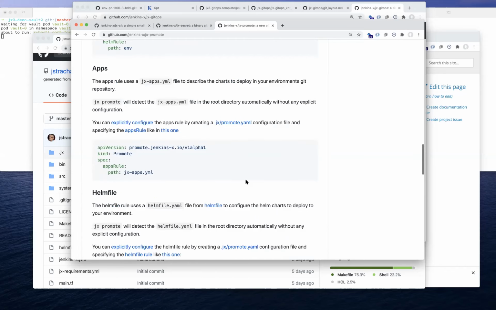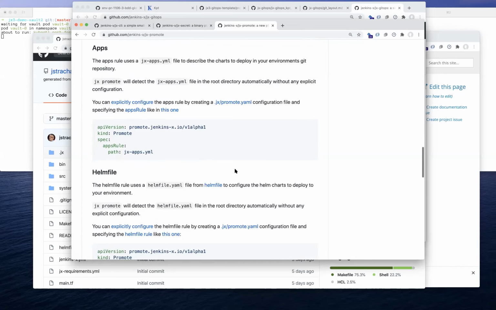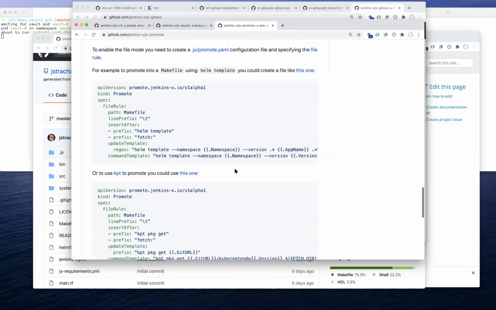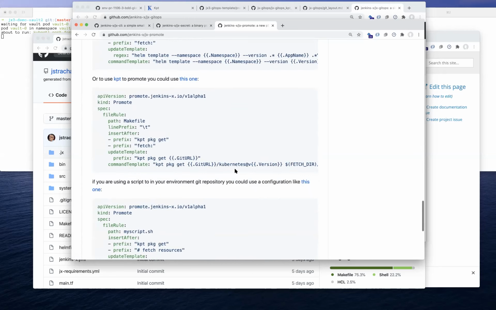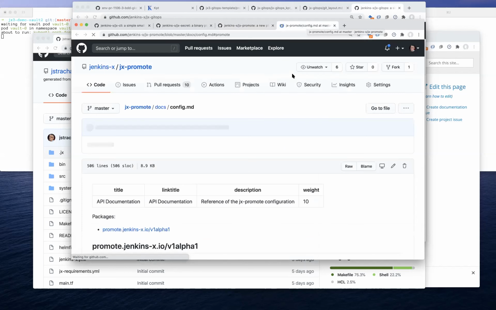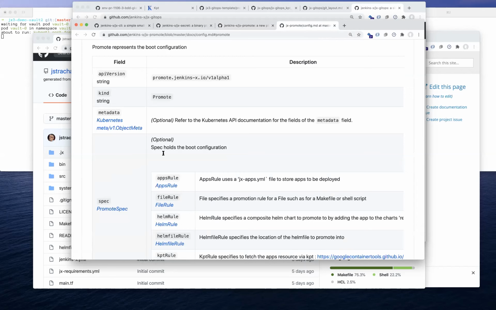JX promote lets you configure exactly how promotion works inside a Git repository by using a promote YAML, just like the secrets mapping we just saw before. In here, we've documented the config for this microservice. I think we've got the generated reference docs as well inside the Git repository, so you can look at all of the different values in the promote spec.